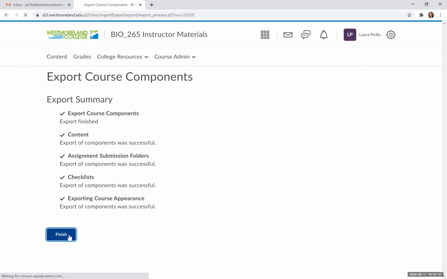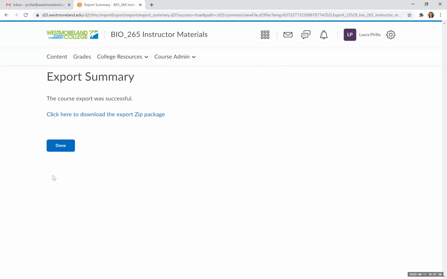Click Finish. Click here to download the export zip packet. Now that that's finished downloading, you just click Done.